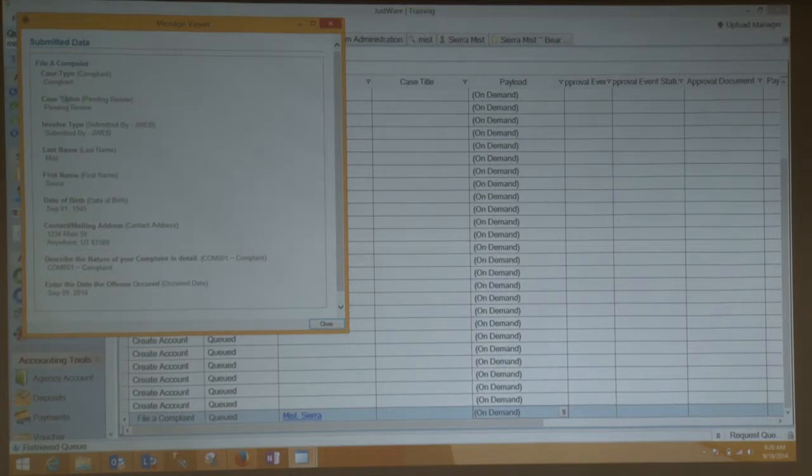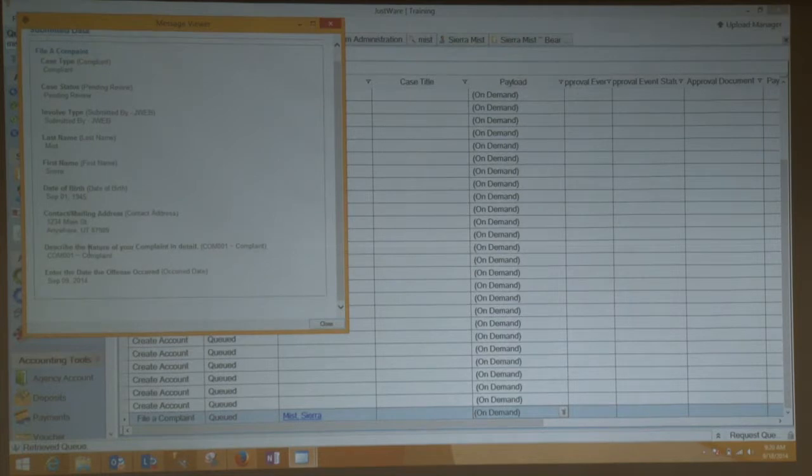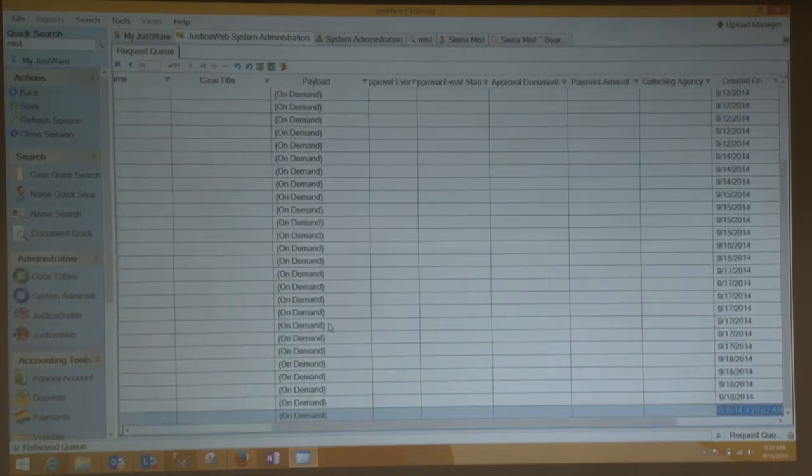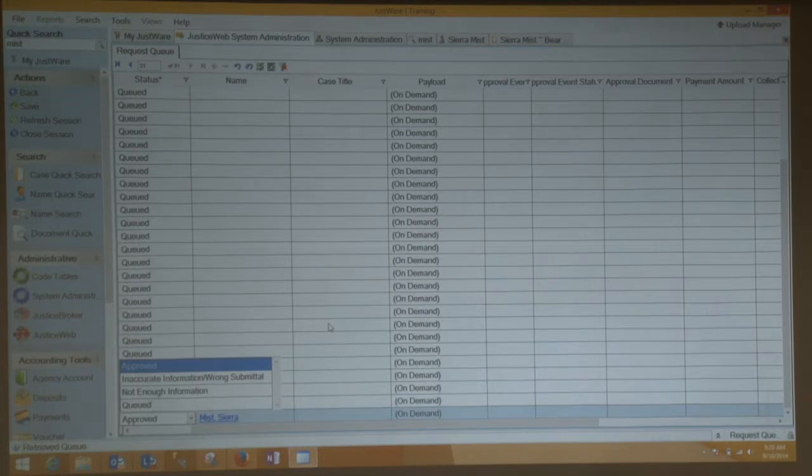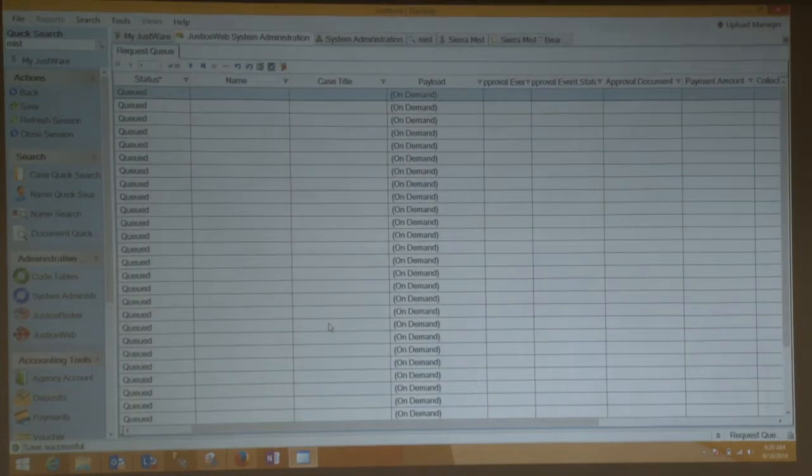There's our case type and status, involved type. The last name, there's our address. That's going to be updated on their name information. And then just what I filled in on the form. This one we're not charging for, so there's no payment information. So I go over to the queue, I change that to approved, and I can save. Once I save that, then Sierra Mist is going to be involved in that case.